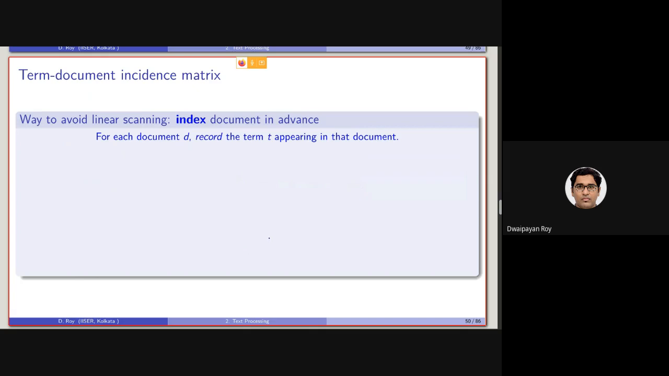So to make a term document incidence matrix, or in short, a simple incidence matrix, what we will be doing is storing, for each document D, the terms which are appearing in that document D, right? So if there are m unique terms in the collection, and n documents in the collection, it will be a matrix of size m cross n, where m is the number of rows, n is the number of columns.